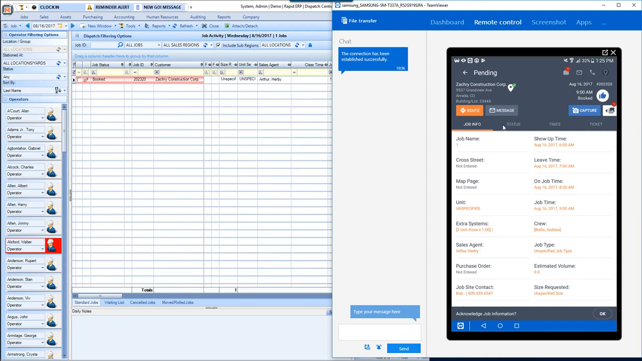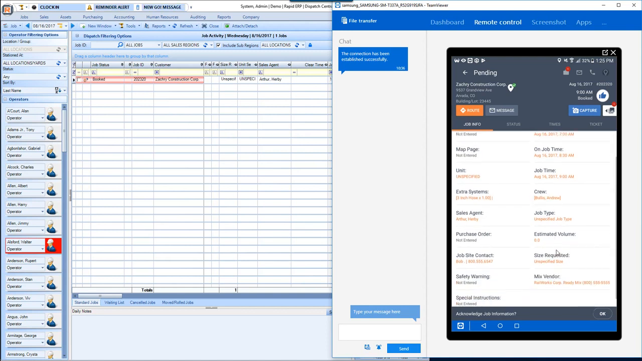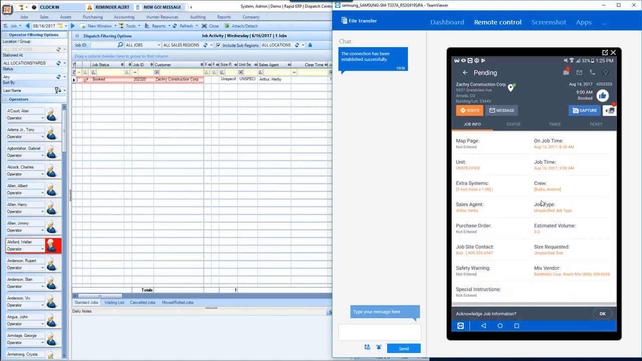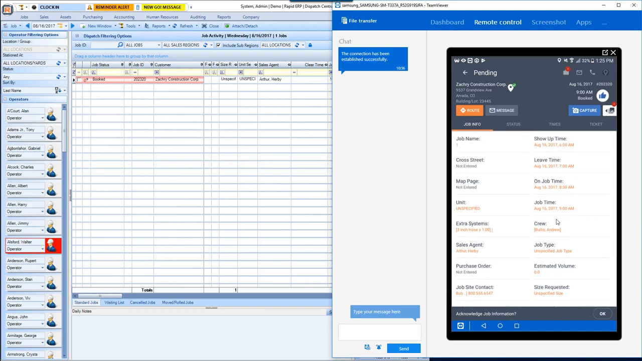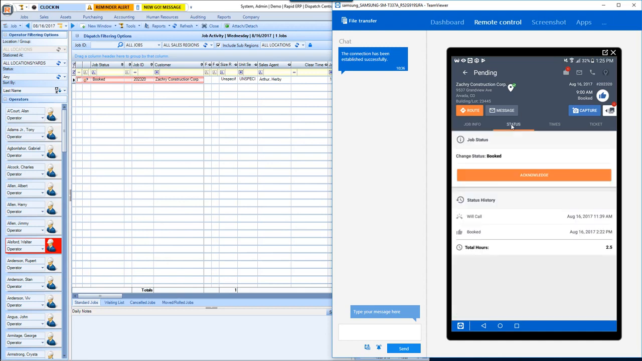Okay, now let's dive into these 4 different tabs. The Job Info tab, the operator has all of his normal job information that he would normally have on his job ticket. All of his times, his truck, customer information, etc. So let's begin. Once the operator has his job, he's going to come over to the status and select the Acknowledge button, acknowledging that he received the job.